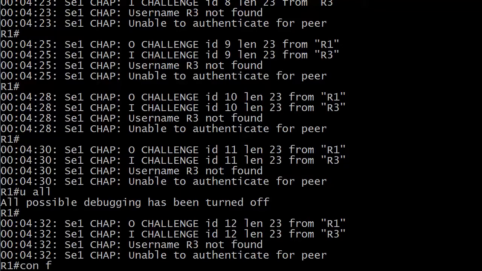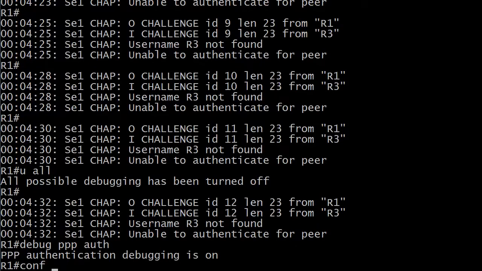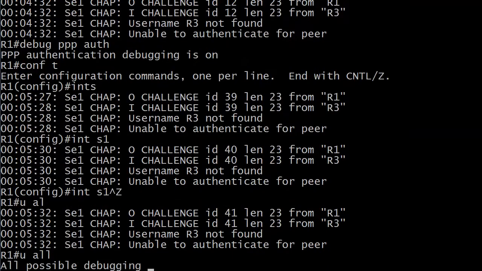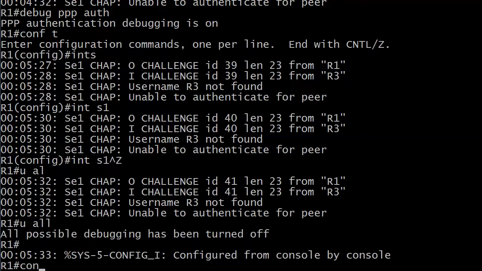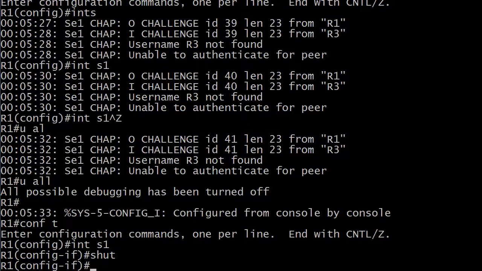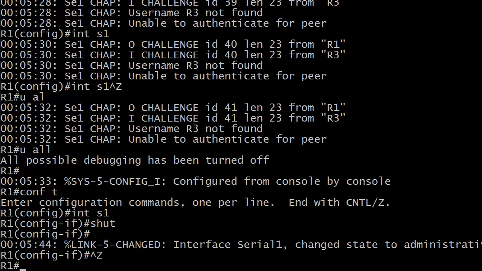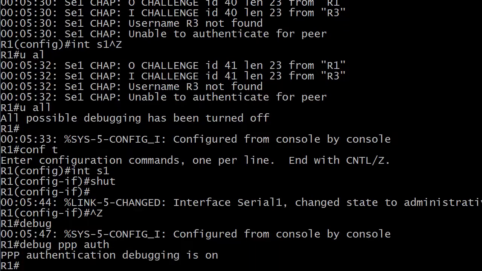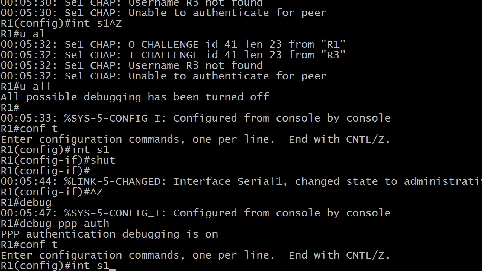So let's go ahead and shut the interface down again. I want to turn that debug back on though. Actually, maybe I don't. I knew there was a reason. I usually do it in that order. T, interface S1, and we're going to do a shut on that now. Now let's do our debug PPP auth now that we fixed that. And we got to fix that command first. So let's do no in front of that.